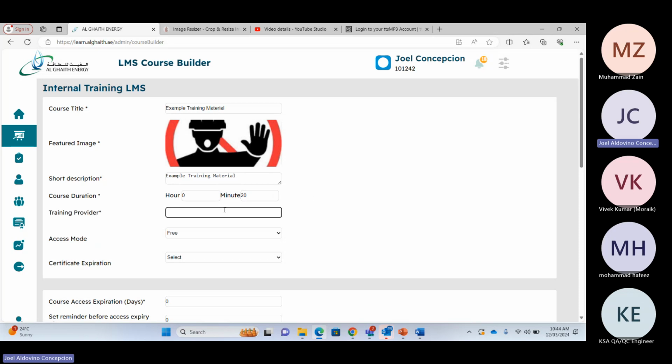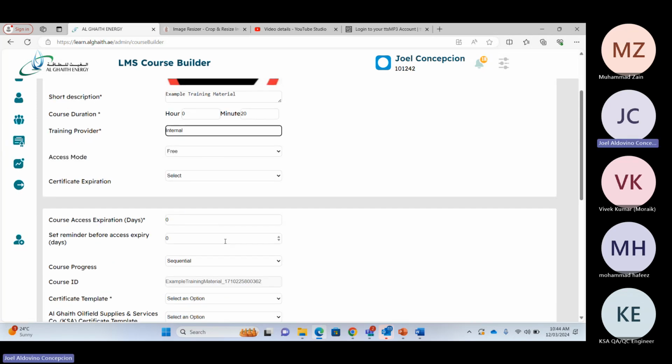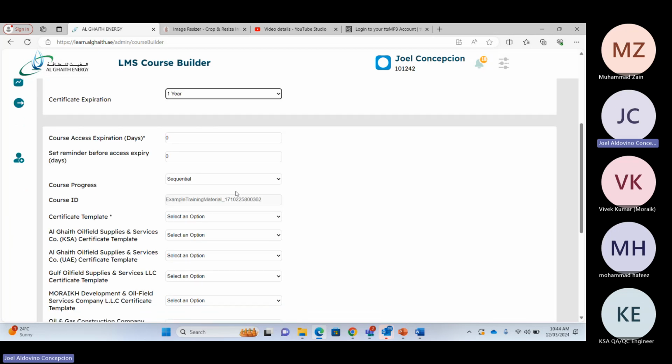So training provider is internal. Access mode, I always keep it as free. For you, always keep it as free as well. Now, there are some trainings that have an expiration, where you want people to have a refresher after a certain year. This is internal, so we can put our own expiration. Say, for example, for this staff work authority, I keep it as 1 year because there is a refresher every time. So course expiration, what does it mean?